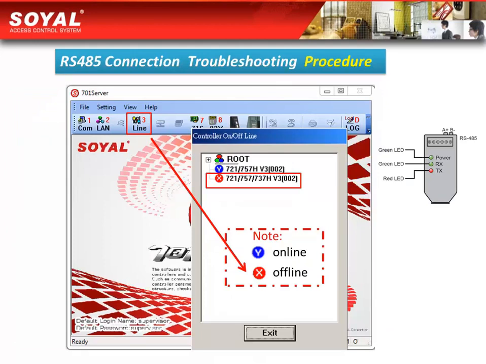This picture shows you how to distinguish whether your RS485 connects successfully or not. First, we go to the 701 server and click the item here, the line. If you see the blue mark like this, it means that you connect successfully. But if you see the red mark here, it means that your RS485 doesn't connect successfully.